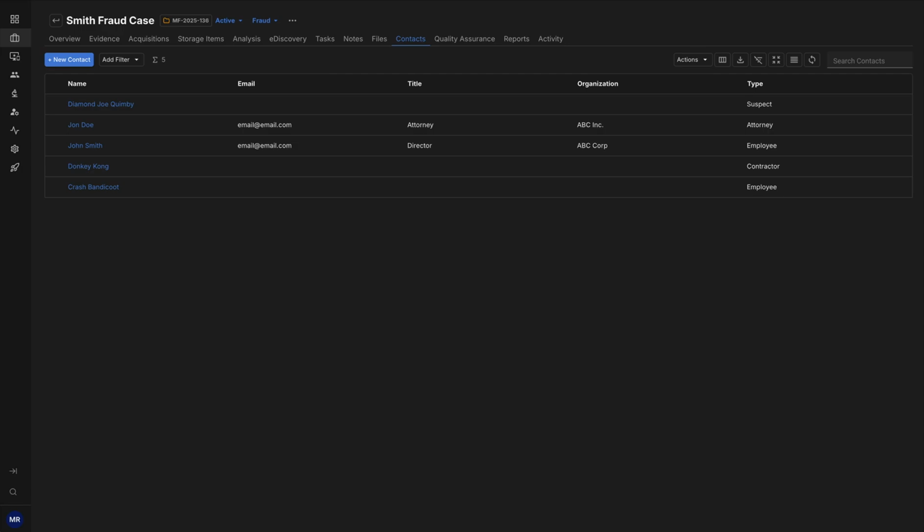And then from the case view, this is one of my example cases. You can see we have a few contacts here. We've got an attorney, a director, and some other contacts here: contractor, employee, suspect. They also can be associated to cases. They don't necessarily have to be linked to an evidence item. And again, it's just a way to keep track of all the people who are involved in the case from your Monolith tenant.